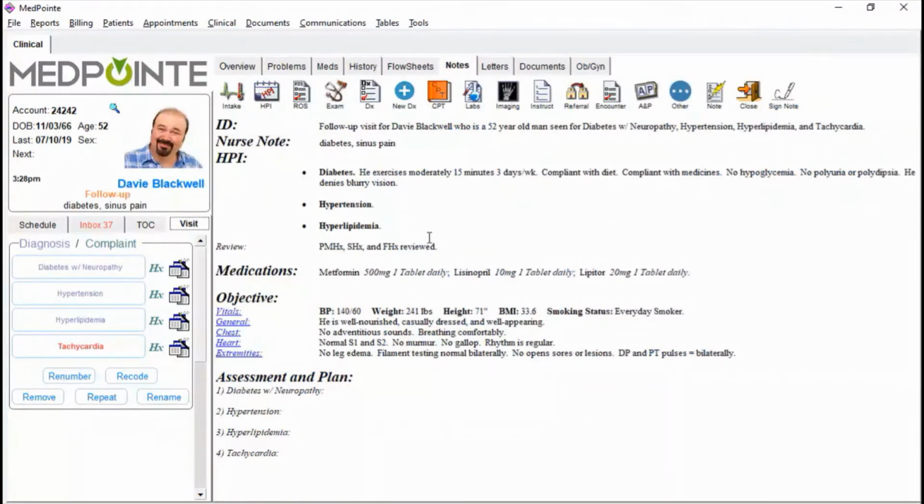Going back to today's note, everything that I need to do to document today's visit, whether it's documenting my physical exam, my history, my review of systems, or any orders that I need to make, and eventually closing the visit and signing the note are available through buttons along the top row there.